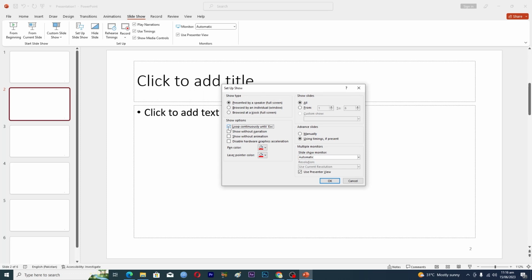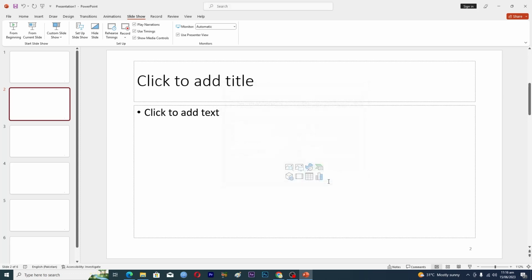Okay, so what this will do is that your presentation will repeat itself, okay, in the loop until you press escape from your keyboard, and then you will click on OK here, and now your presentation will run in the loop until you press escape.